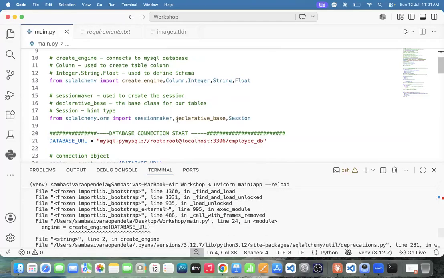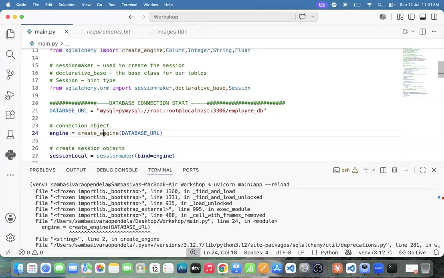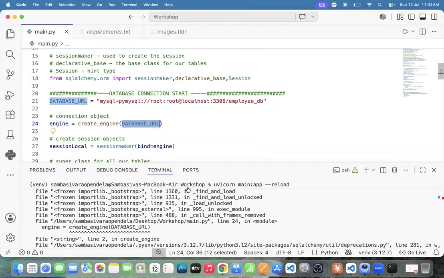Database only. Engine equals create engine, right? Engine equals create engine. Database only. It's right.